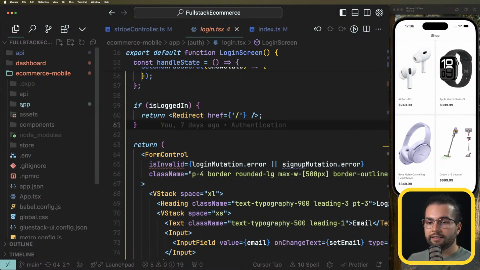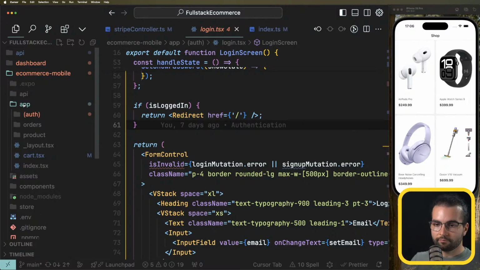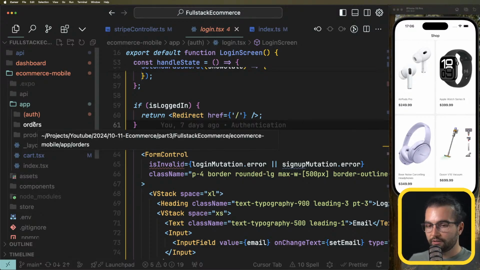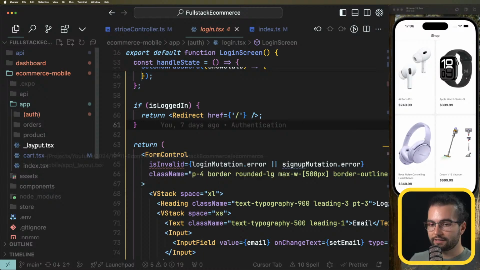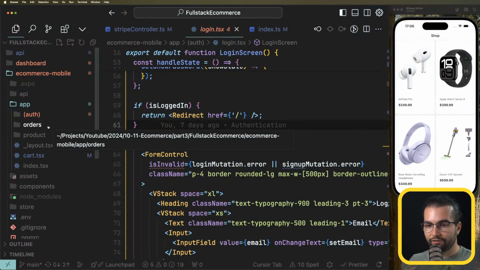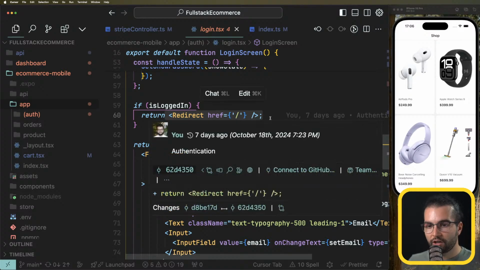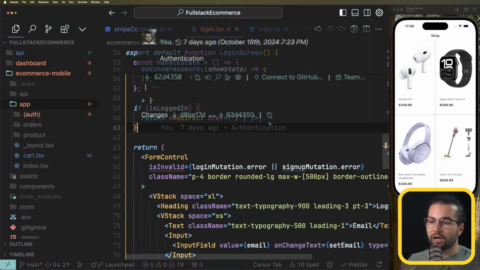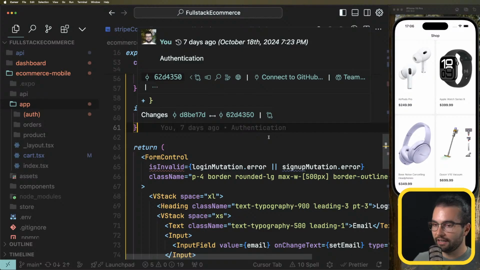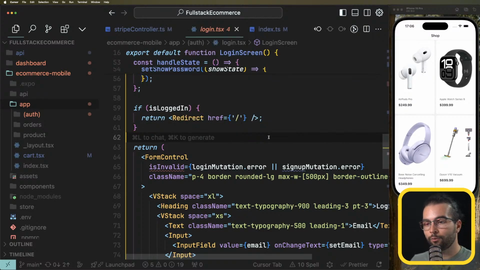You're going to need to create a new folder in which you put all the files that you want to protect. In that folder, you create a layout, and in that layout, you check if it's not logged in, and you return a redirection like this. We've done this style of guarding our whole application from unauthenticated users in a lot of projects previously. So you can check that one out.